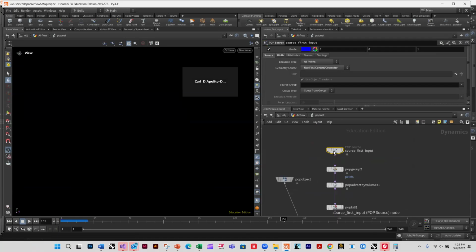In the source, there's this admissions thing, and usually when you create a pop net, it just makes its own points. So you have to change it here to all points, when the default is scatter onto surfaces.